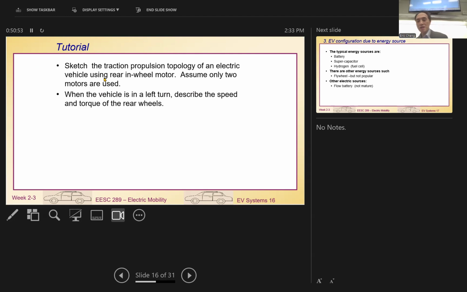Actually, this one will appear in our homework, so I won't go into detail. Try to answer it in your homework then. Basically, that's my basic answer.